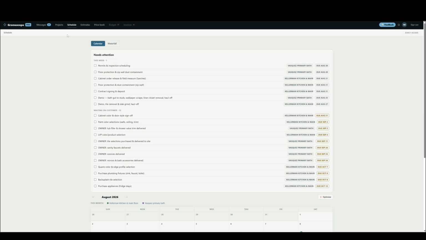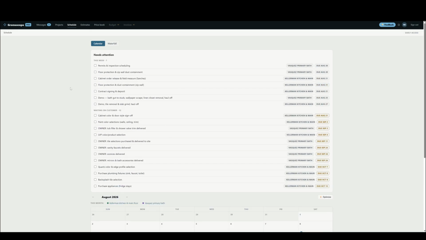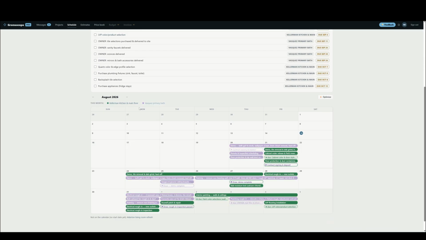Now I'd like to talk about the schedule tab. So at the top here, we can see items that need your attention. Here we have items that are upcoming this week. Below that, we have items that are waiting on the customer. If we had items that were overdue, those would show up here as well in red to indicate that there was some action that needs to be taken.